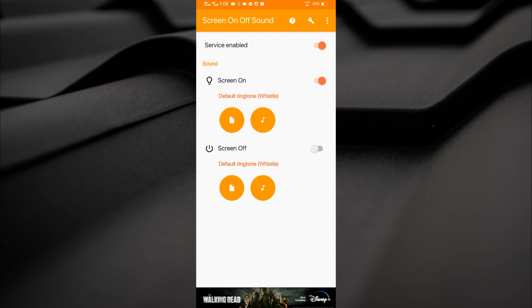As we can see, we are now inside the Screen On and Off Sound. What we want to do is, if the service is still disabled, just enable it. As we can see, Screen On Sound is enabled. So every time we open our phone, a default ringtone will start.